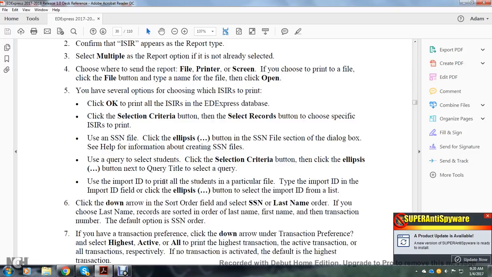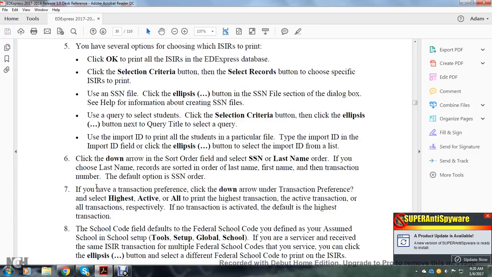Use the ID import option to print records for students in a particular import ID file. Click the ellipsis button to select the import ID file from the list. Click the down arrow for the sort order field to select social security number or last name order. If you choose last name, records are ordered by last name, first name, then transaction number. The default option is social security number order.